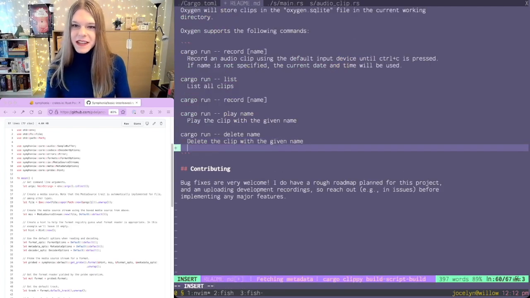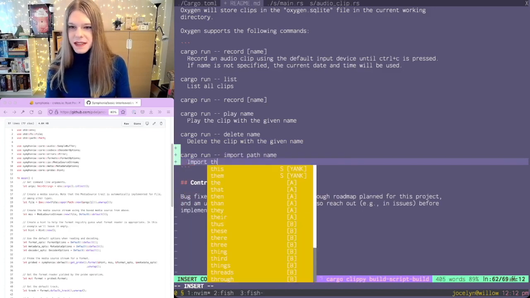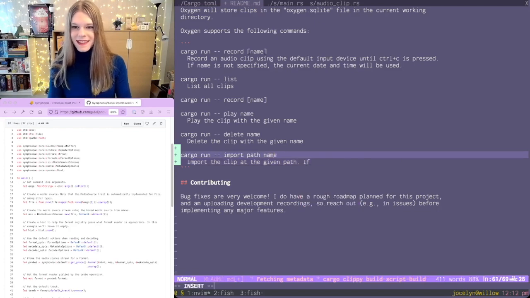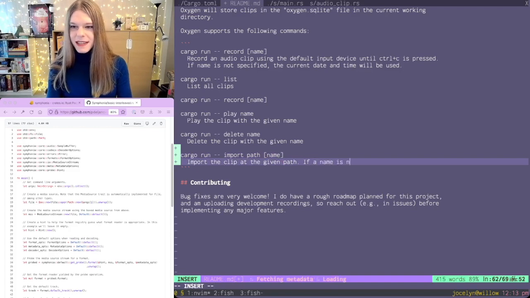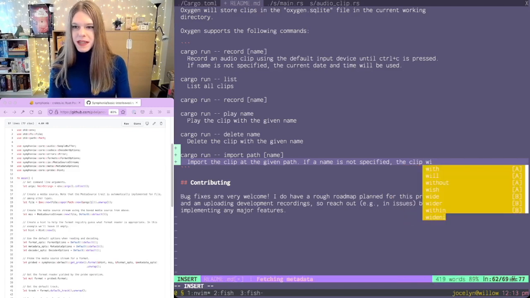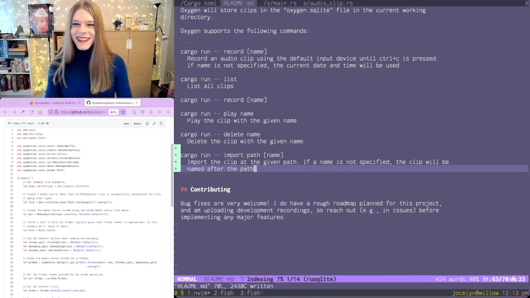So what we're adding here is something like that. Import a clip of a given path. Let's see. The name is not specified. The clip will be named after the path. All right.